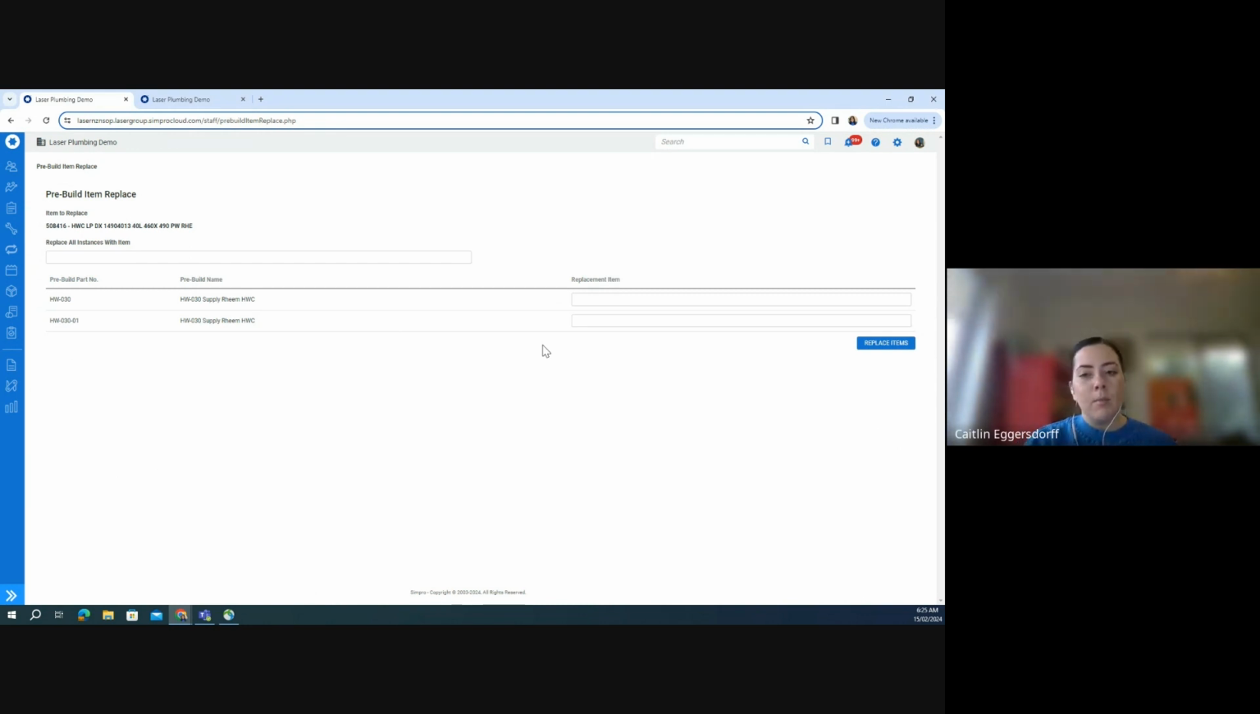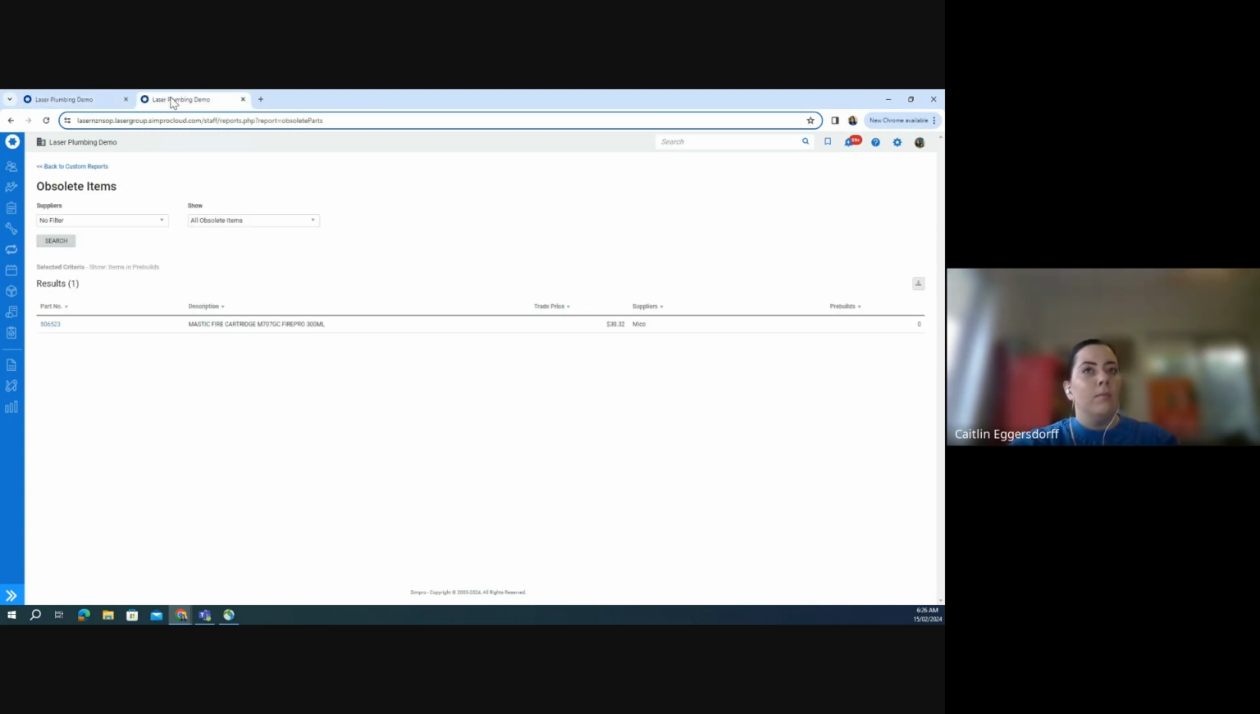So it is a multi-step process, but it is quite efficient in that we're making sure that we're not then selling pre-builds with old items in it or old pricing in it because the item has just stopped updating because the supplier is not selling it anymore. So we're selling something based on an old price. So it is a really great little workflow and maintenance hack that not everyone probably knows about.